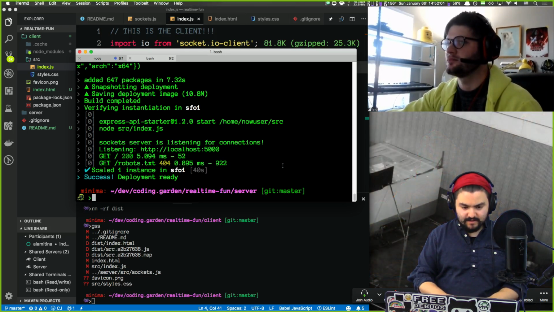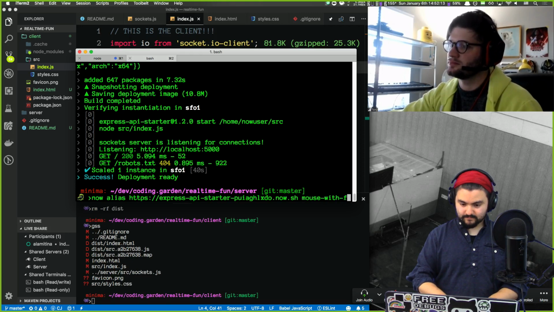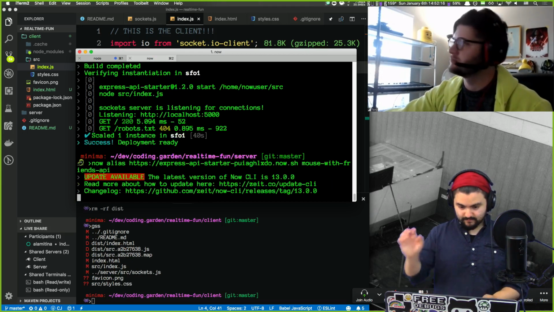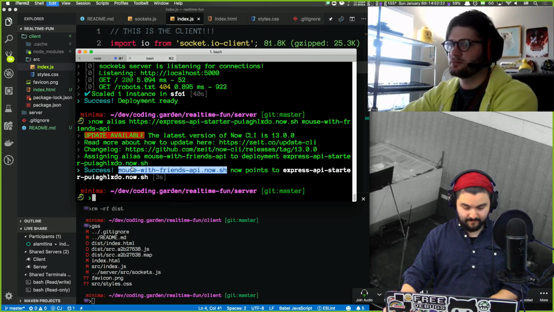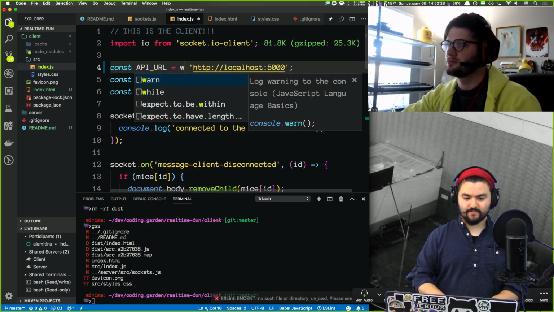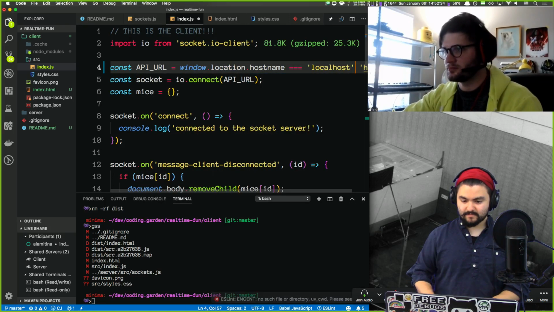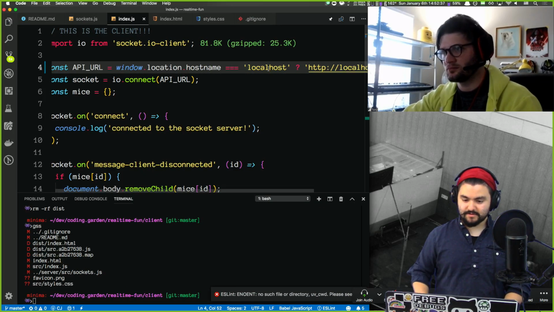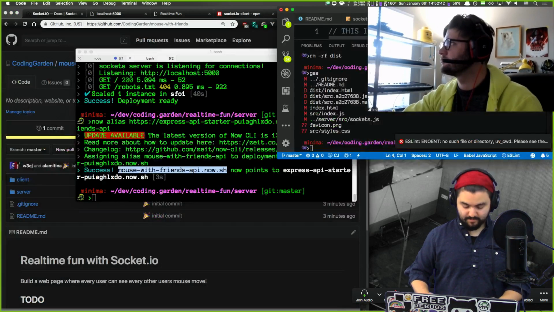Cool. And then I'll give this an alias. Cool. So now this is our server URL. And then on our client, we'll just do some logic. If window.location.hostname is equal to localhost, then contact localhost. Otherwise, connect to our deployed server.